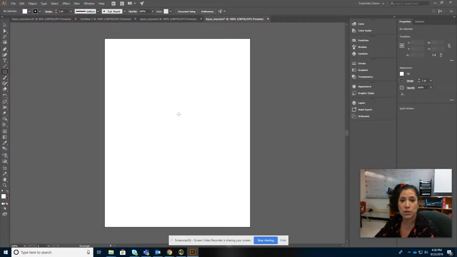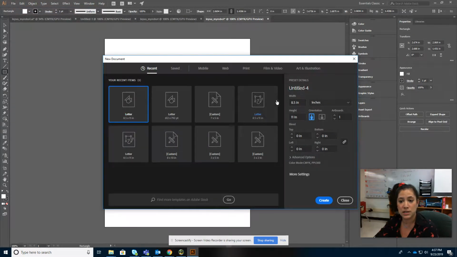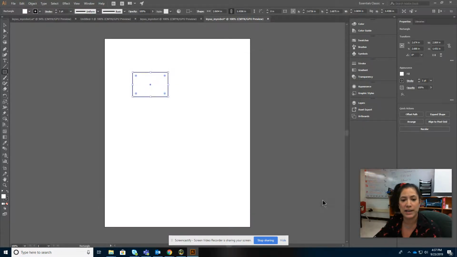Welcome to your tutorial on the first Adobe Illustrator project, My Robot. This artboard needs to be a specific size, so when you create a new project, you need to make sure it's 8.5 by 11. You can name it your name underscore my robot. The most important thing is the 8.5 by 11 inches, and then create.